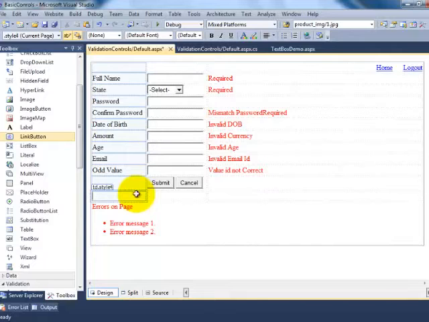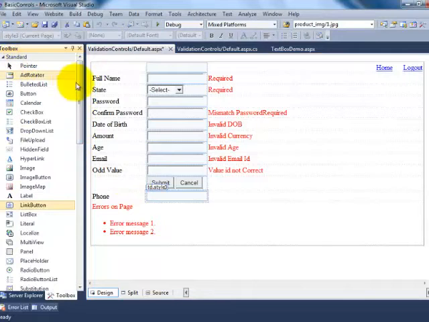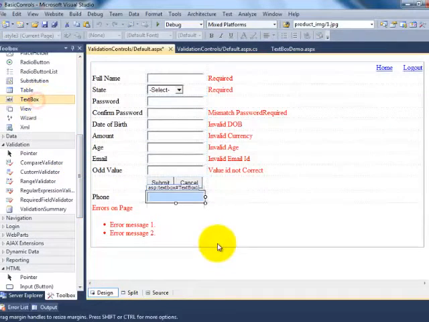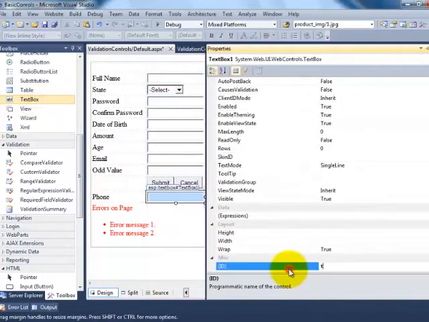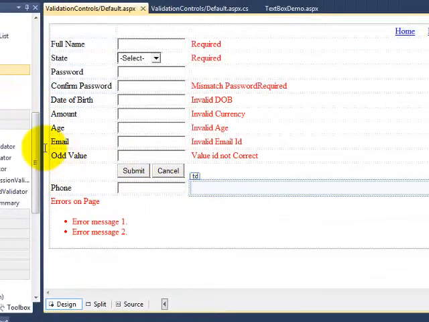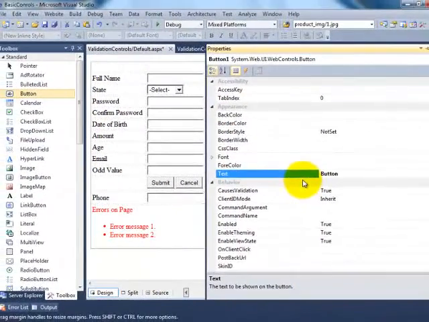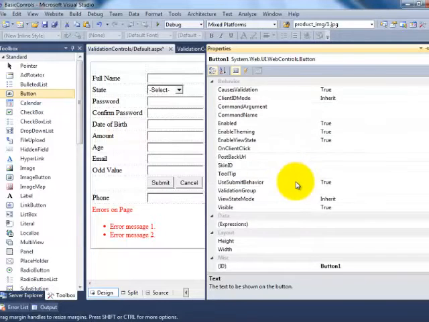What I can take as a field here, phone number I am taking. Phone number, text box, txt phone, and a button control, submit.